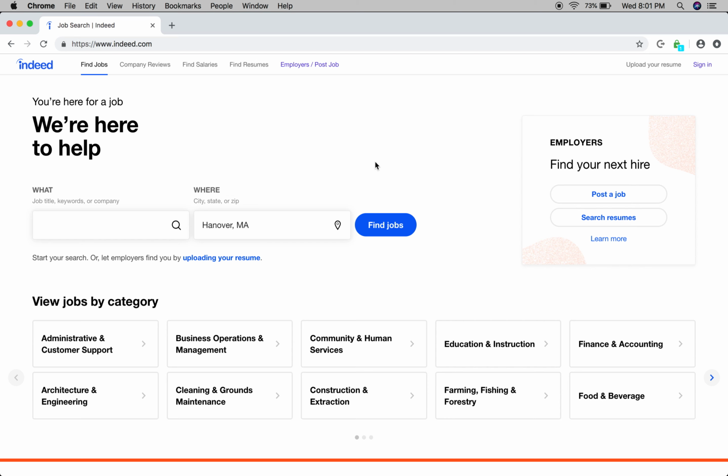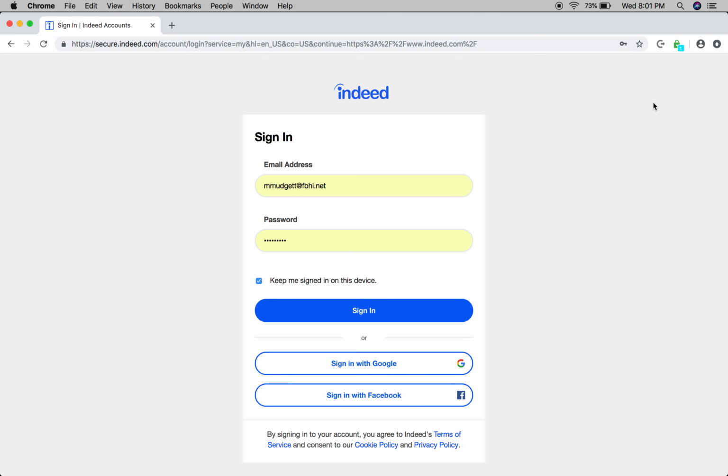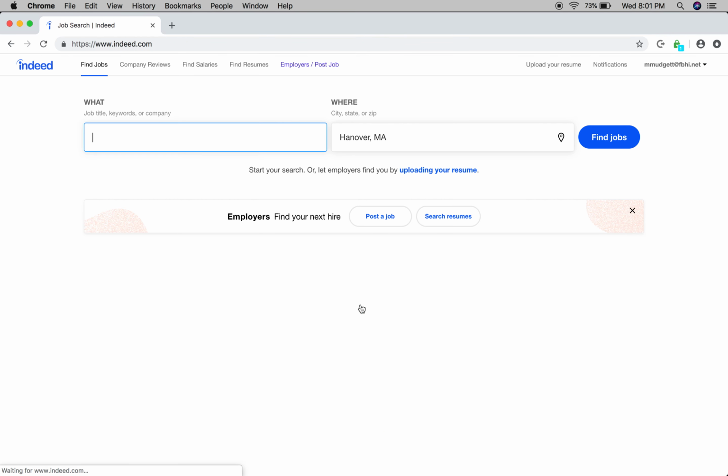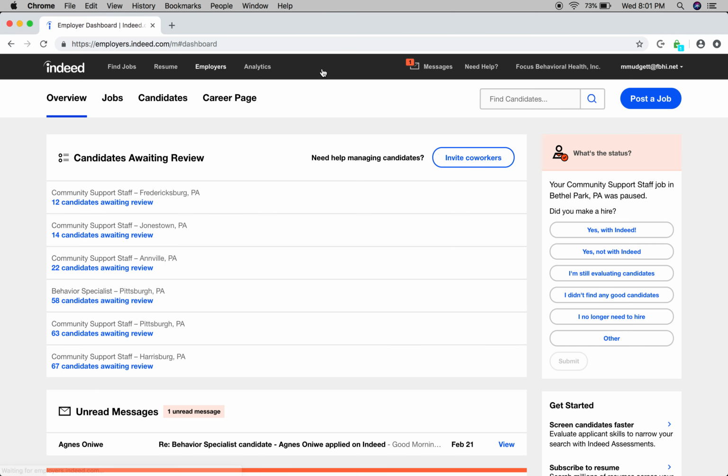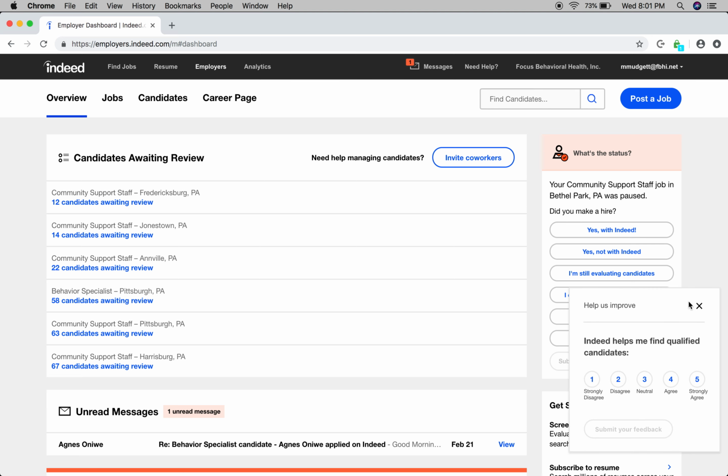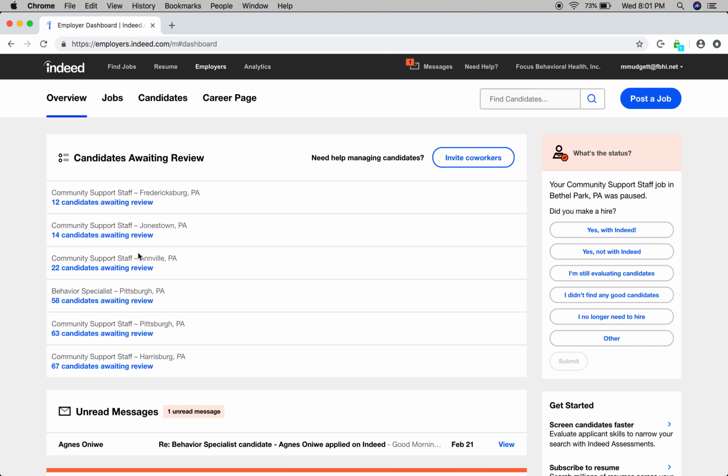Alright, so this is how you navigate Indeed. So first you have to sign in, which you can find over here. Then you have to go to employers/post job, which is right here. Once you're in here, you'll be able to see all the different jobs you have posted, candidates reviewing. You don't really need to worry about who's awaiting review because that's just the resumes you're getting.